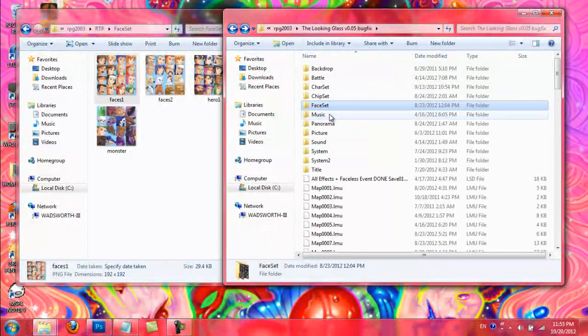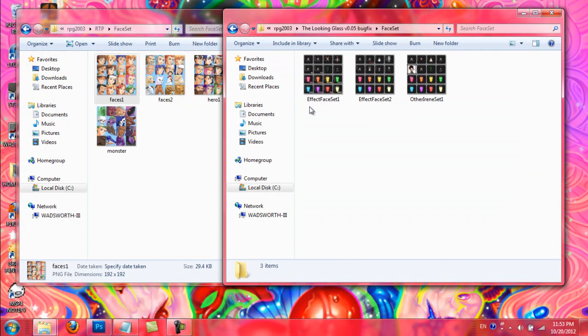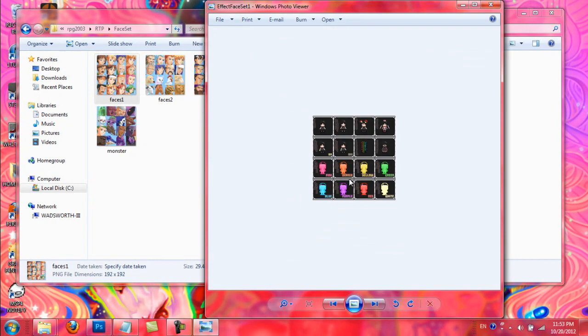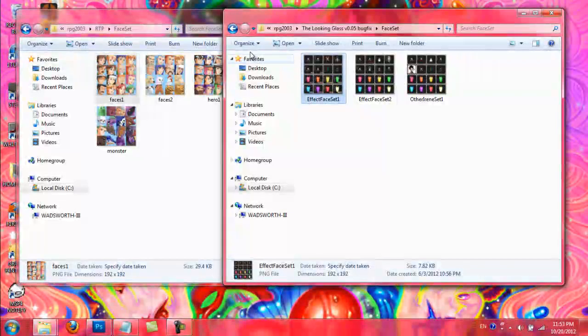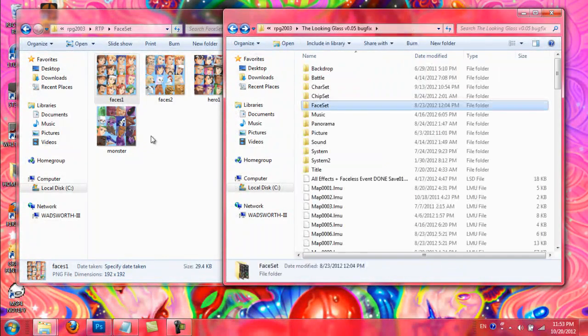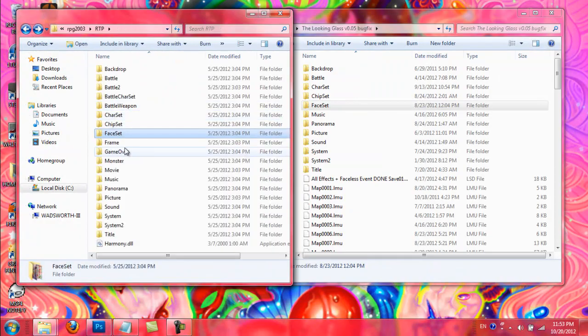So, you can probably find templates for all these online easily, but that's what face set is, and that's what it's for. You need to have a face set in your folders, but you don't actually need to. Some fangame makers don't even put these little things. They just leave it a blank space. But just do whatever. Anyway, now we're moving on to music.